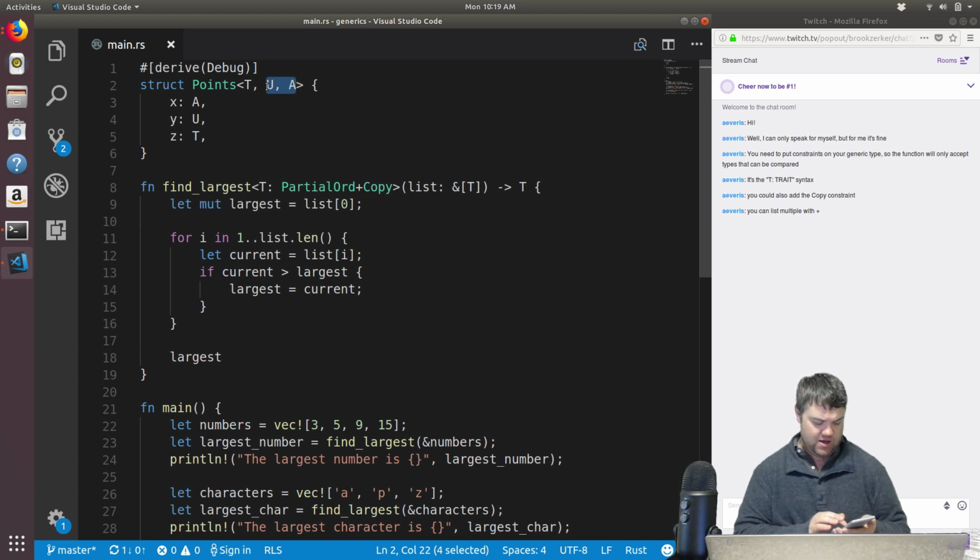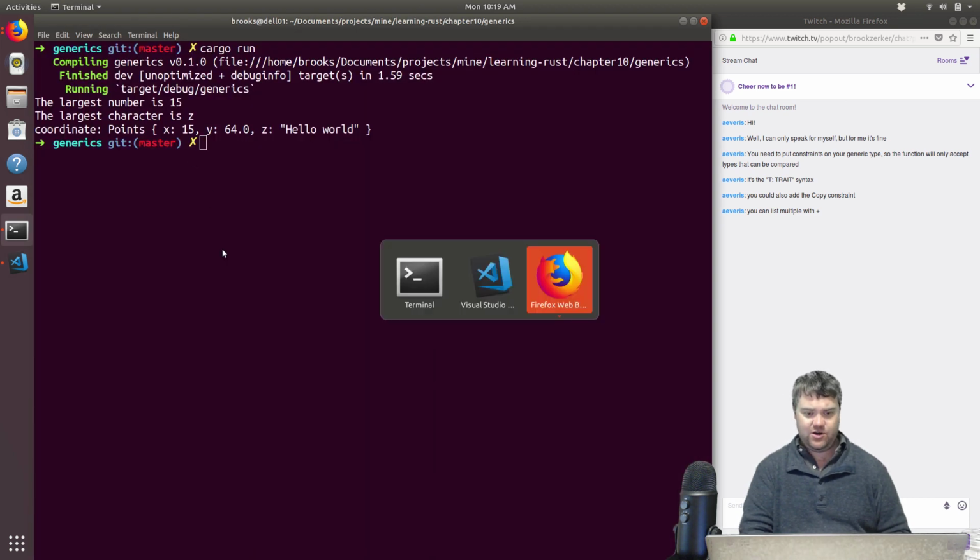Interesting things, but okay. And that seems like everything's fine. Okay, so that's actually really interesting. We could probably do the same thing with enums too. And it looks like it's about to go into that section.